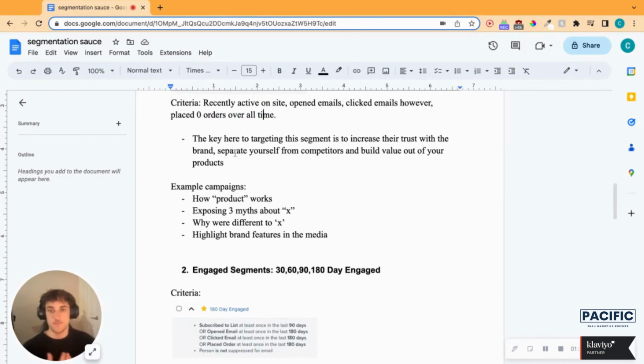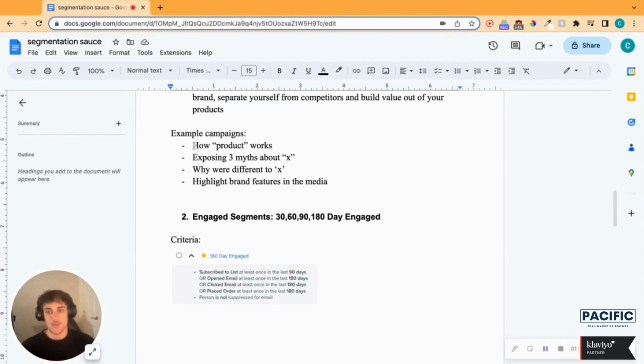The key to targeting this segment is to increase their trust and, again, separate yourself from competitors and build value out of your products. Some example campaigns that we send to this segment would be how your product works, and exposing 3 myths about the product. That works really well, as one reason why they haven't purchased yet is because they might believe a myth that actually isn't true. By exposing that, it's going to create some clarity and increase the chance of them purchasing.